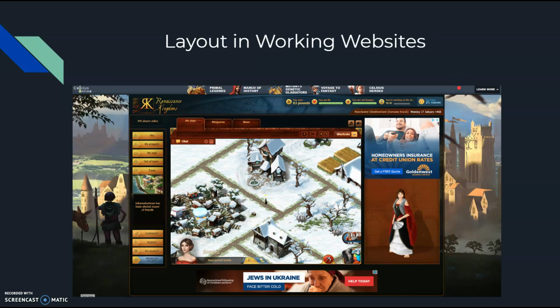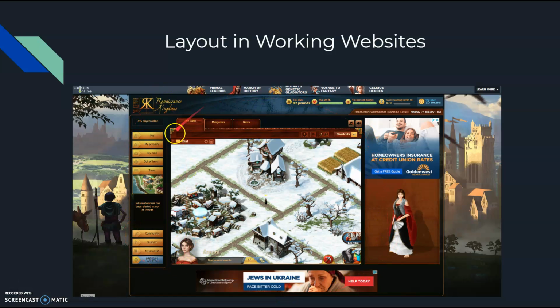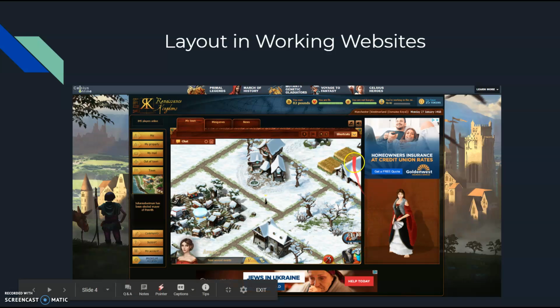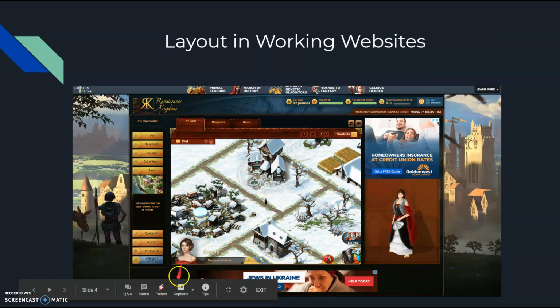On this website, we can clearly find the header at the top of the page, right here. On this left side, we have the menu. In the center, we have the focal point, or main content. On the right side, we have the right ad placement. And lastly, the footer at the very bottom, also used on this side as ads.